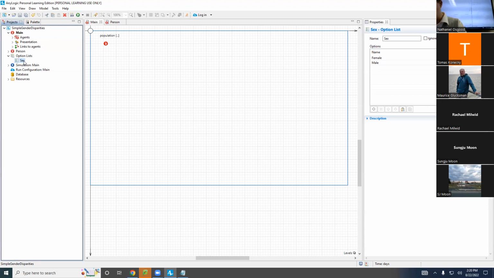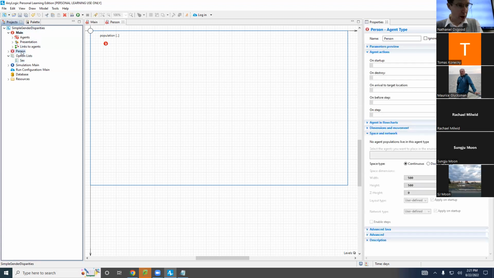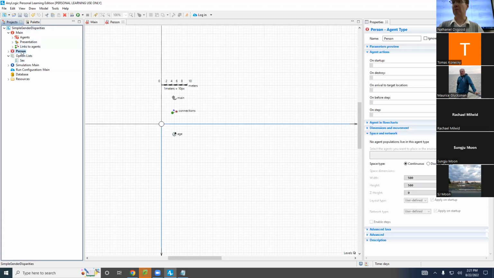Okay, so let's take a look at this. And now we have sex defined as a kind of category. Let's go give each person a sex. How would we do that? How would we give person a sex? How would we add sex to our theory of personhood? Anyone? Yeah. That is exactly right. So it has to go into person because it's a characteristic of a person. It's part of the theory of personhood. So person encapsulates the theory of personhood. Okay. So we're going to go to person.